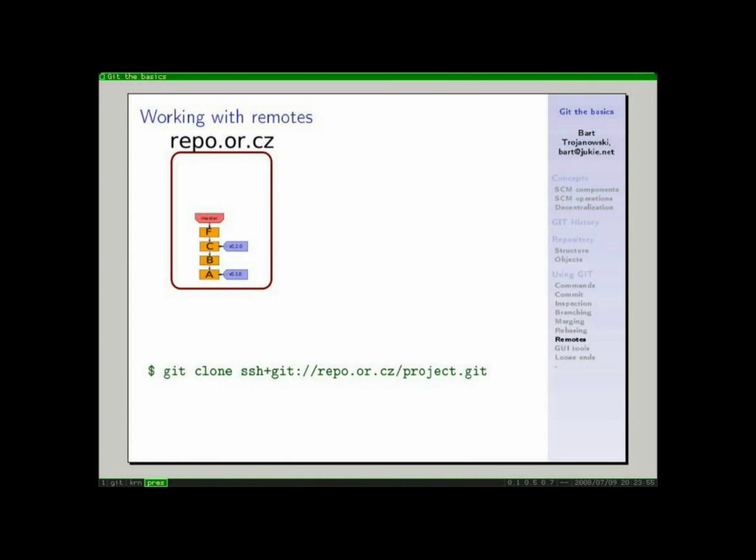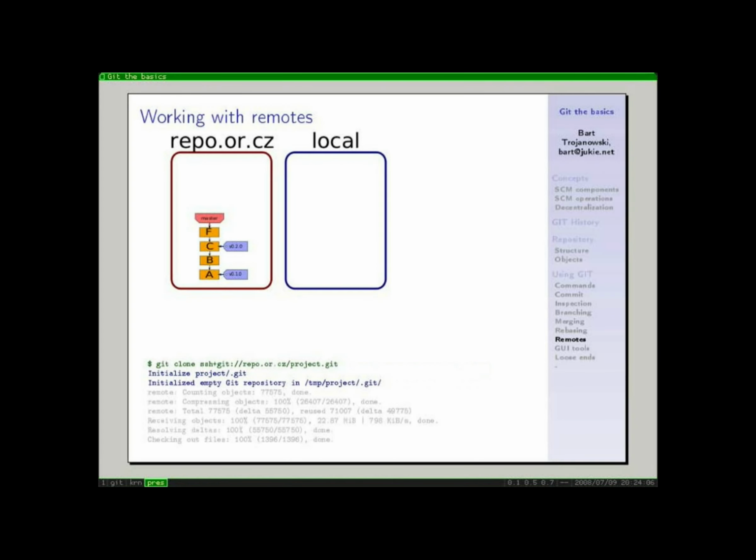repo.or.cz/git.git, I think. So if we want to clone this repository using SSH, we can specify one of the SSH forms and specify the URL of the host and the project. And that's going to create a local repository, as I've mentioned before. So Git actually takes the last word of the URL, in this case project, without the .git extension, and it creates a subdirectory of wherever you happen to currently be.